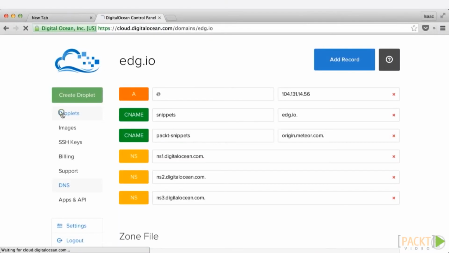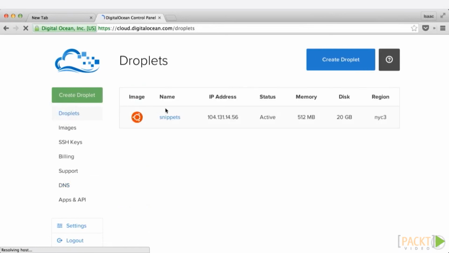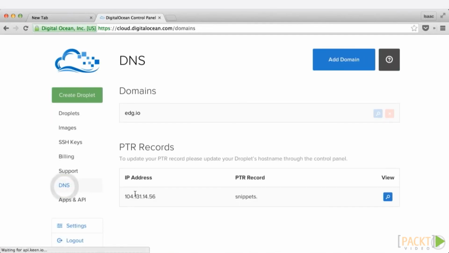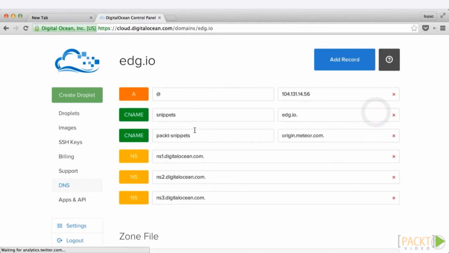This time around, our domain is hosted by DigitalOcean as a droplet called Snippets. Okay, we're going to go into the DNS entries and check those to make sure that we have a subdomain for snippets.edge.io. And we do. It's a simple internal CNAME redirect to edge.io, so everything looks like it's in shape there. We're now going to go onto the server itself.